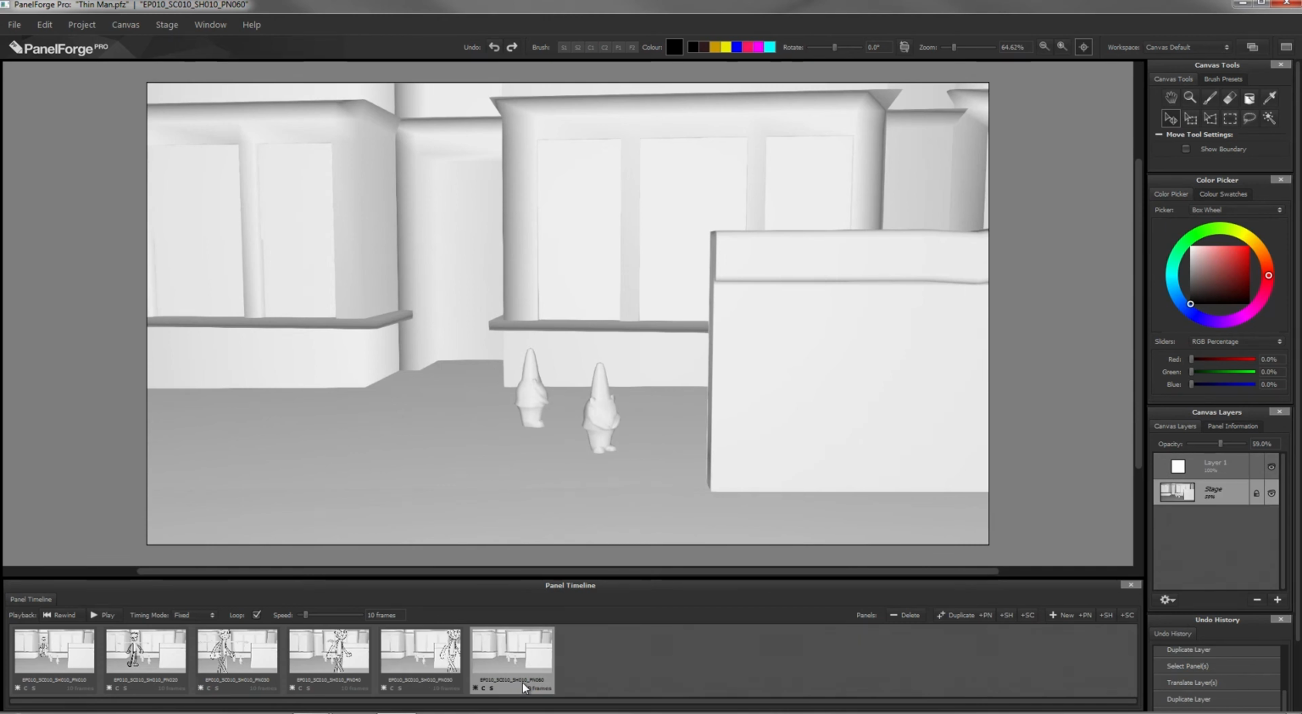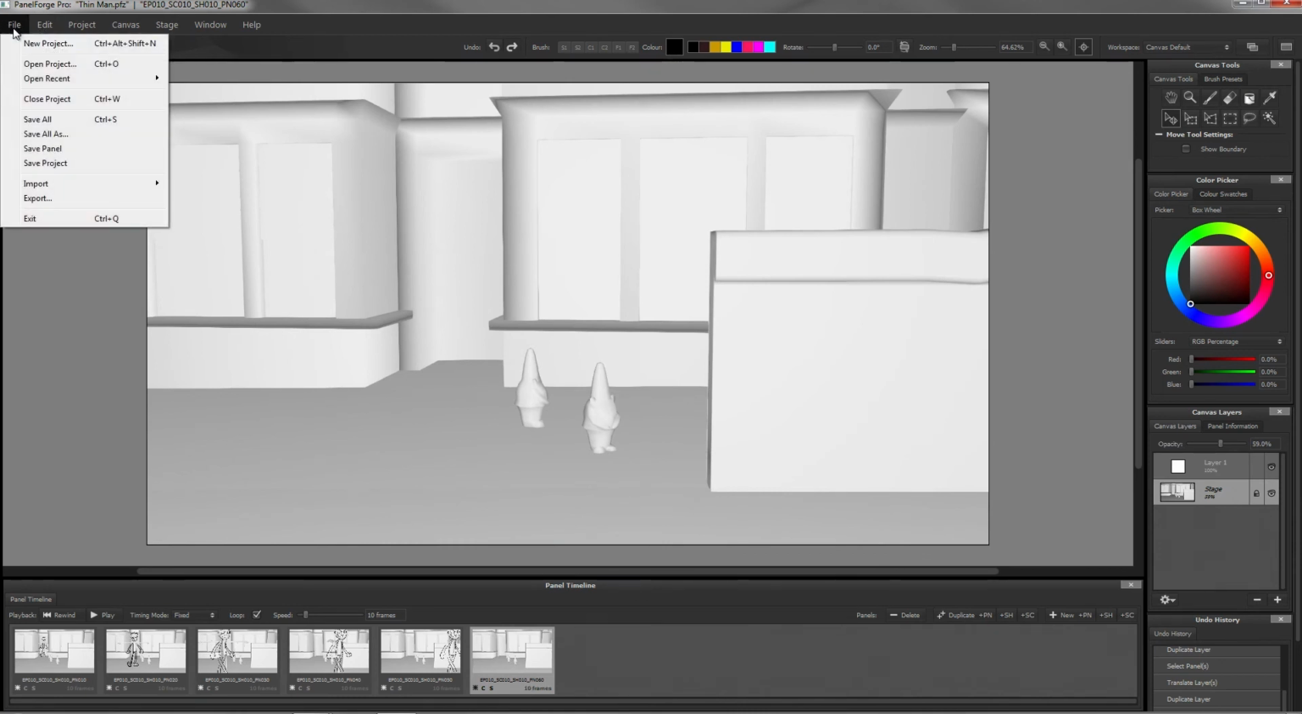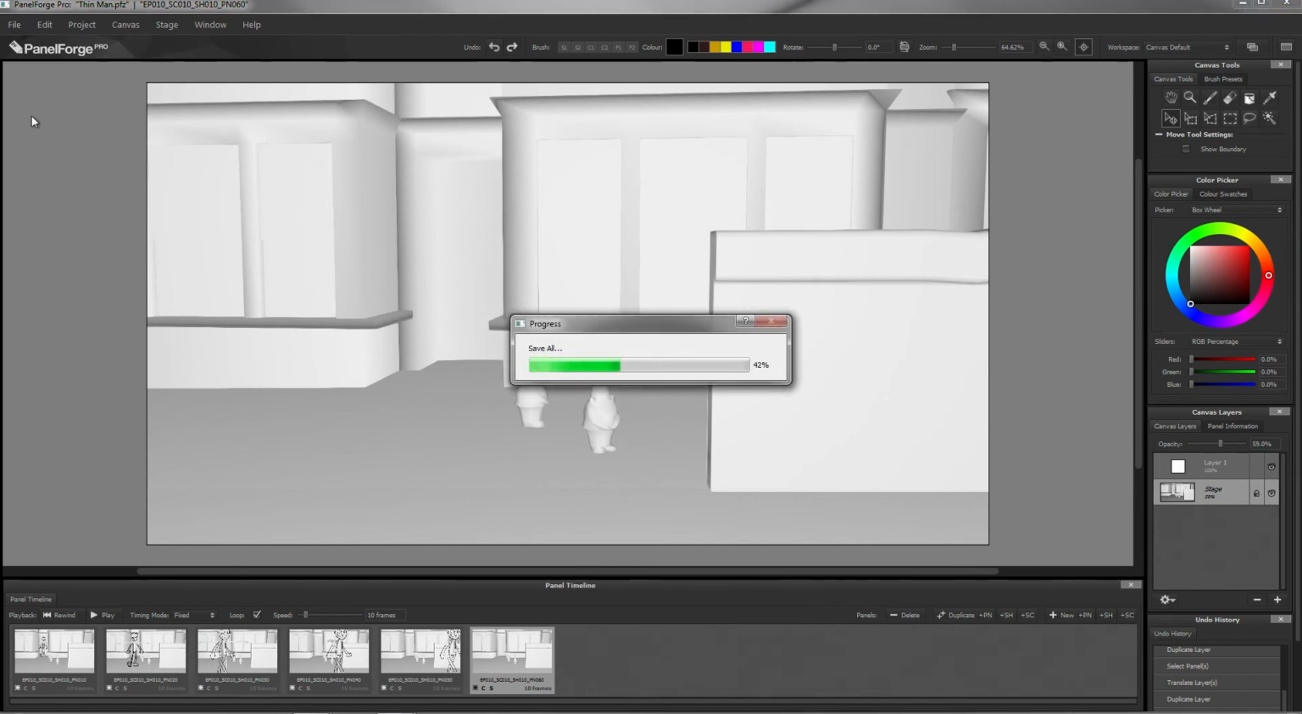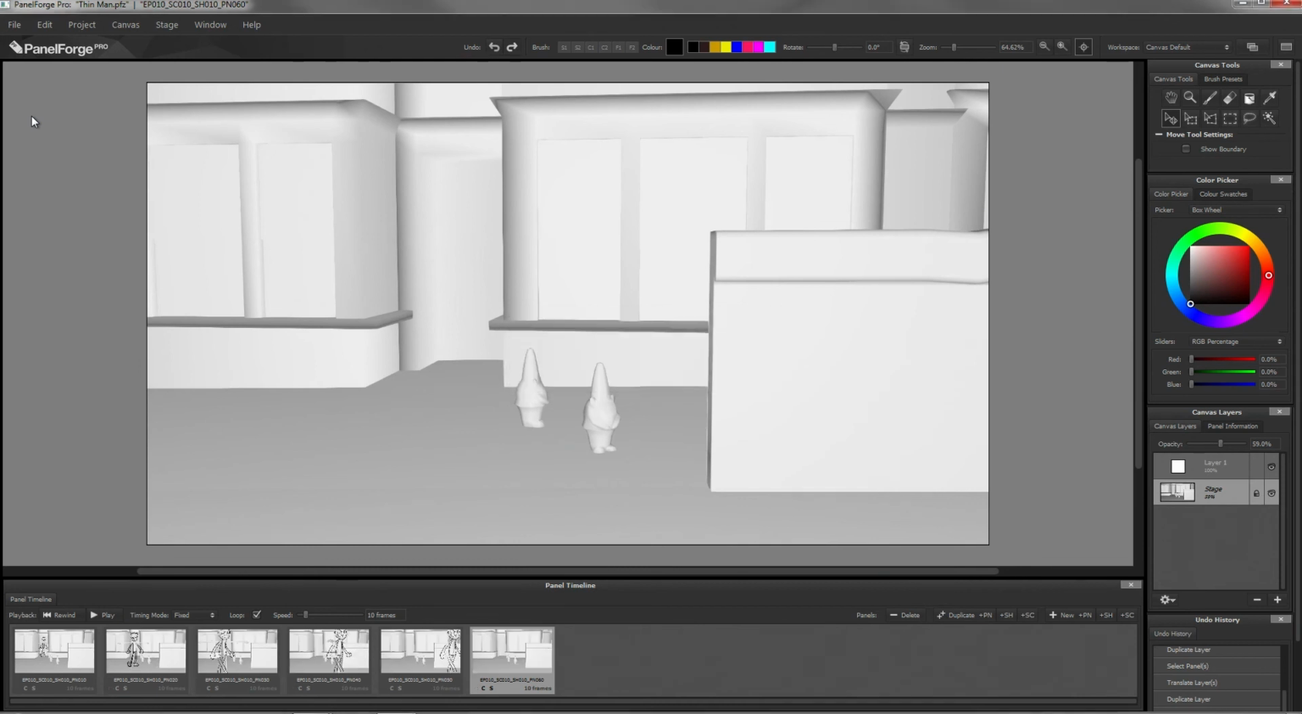Brilliant. Now, the thing about PanelForge, which makes it different from everything else, is now we can take all this information, our drawings, our setup, our layout, our character posing, and our positioning, and we can then export that into Maya, which means when the animator opens their scenes, it's all there for them to start work with. So I'm going to go up to File, and I'm going to save my project first of all, so save all, because we won't want to lose all that magnificent work that we've done.